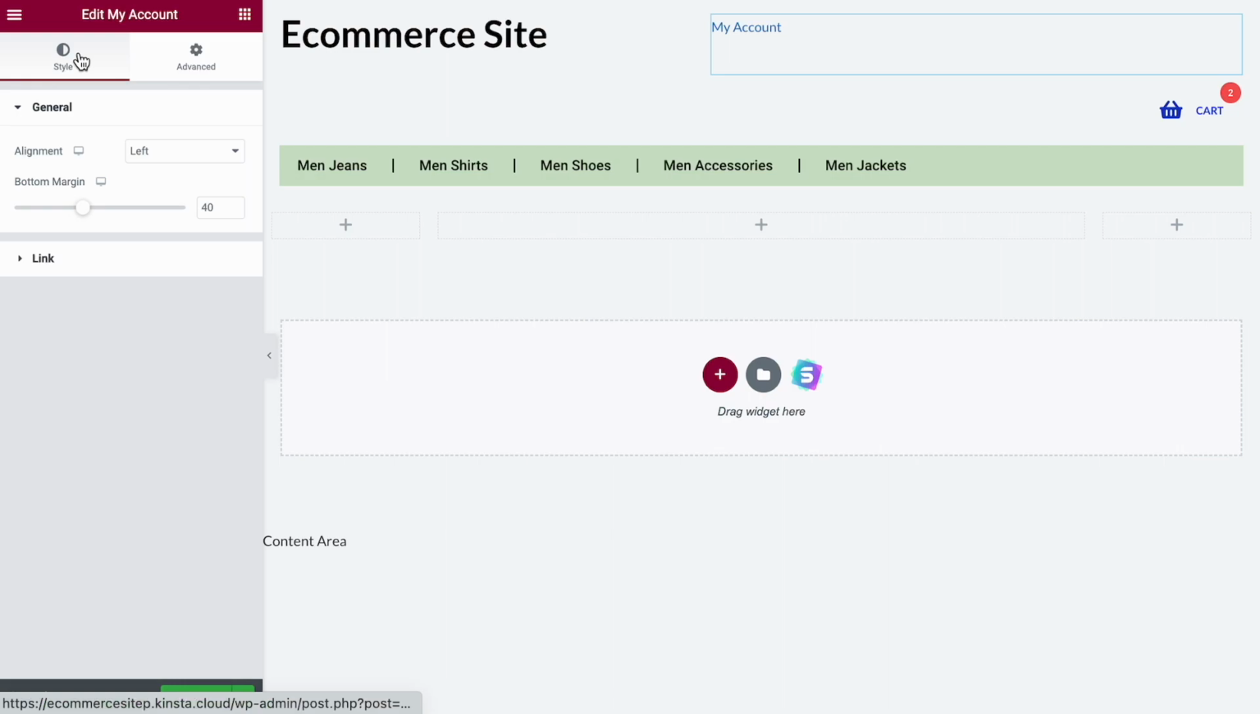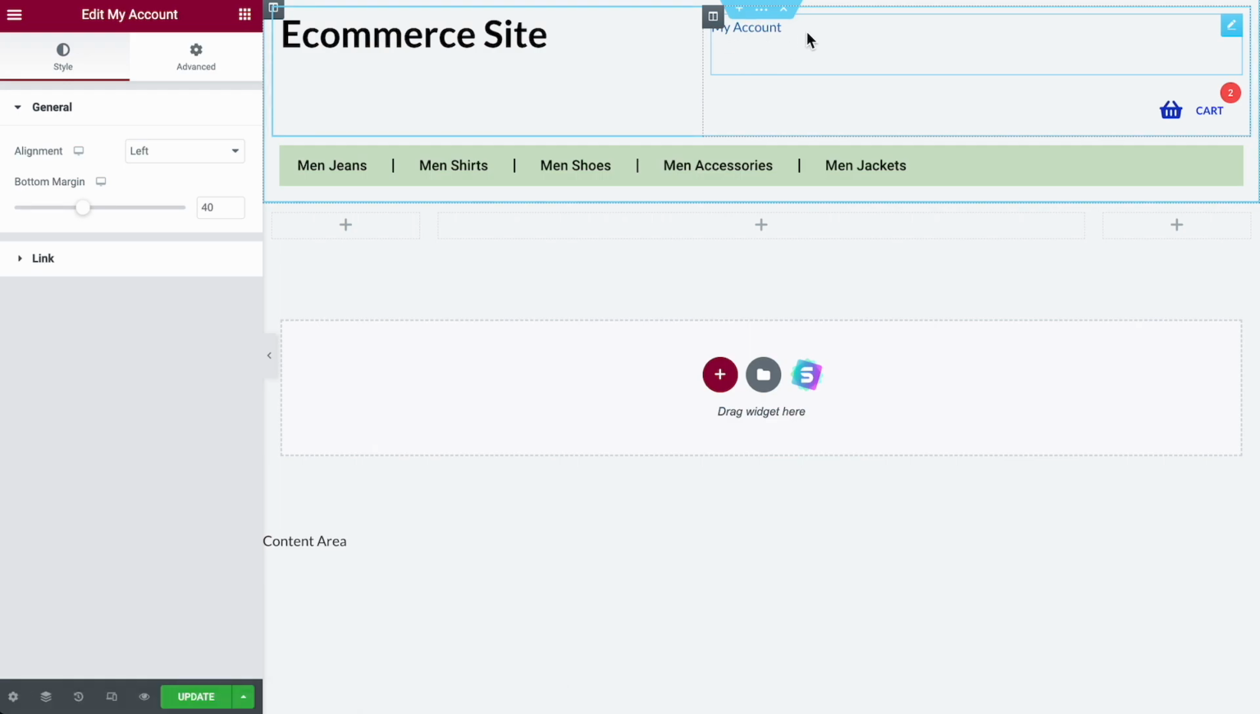Now, once you have this My Account widget inserted onto the header, you can go over to the Style section where we have a Style tab and an Advanced tab to adjust how this looks. This is a very simple widget, so it's just a link to another page, and you can actually customize that My Account page on your own page in WordPress. So that's a totally different factor.